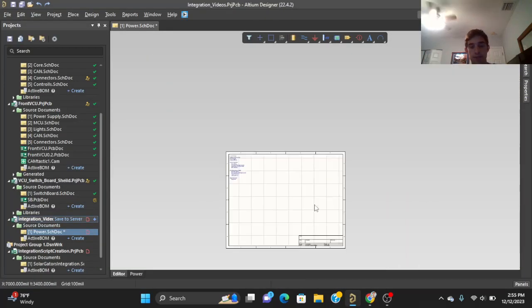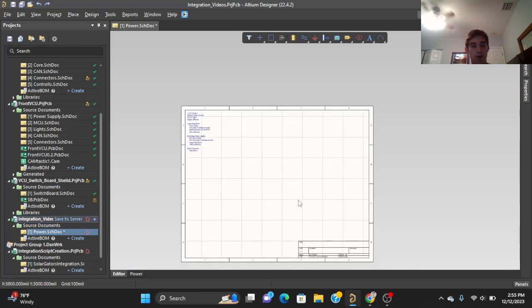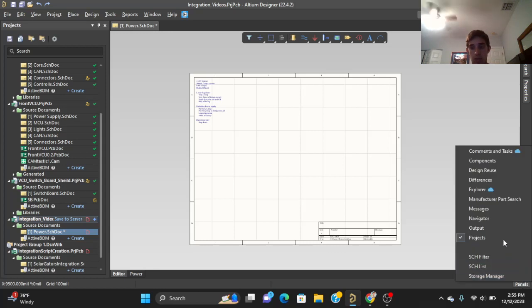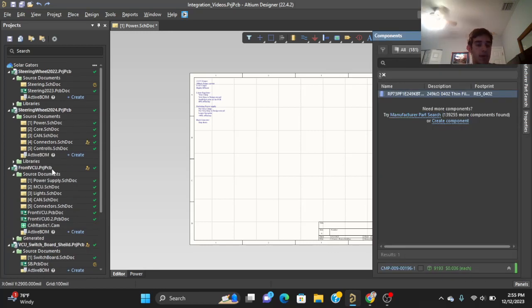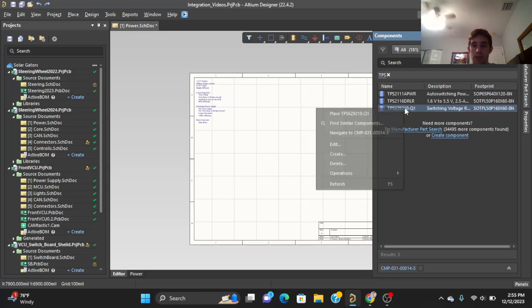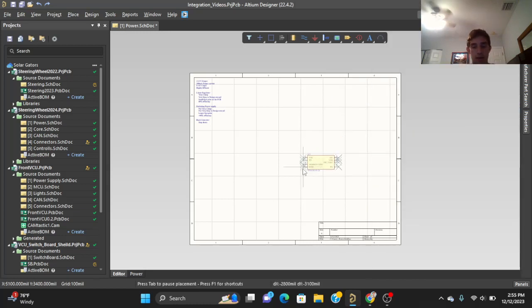We have our blank PCB, and we're going to go ahead and add our buck converter IC onto the empty schematic. So we're going to go to panels. I am making this project inside of the Solar Gators Altium 360 space, so I have access to all of our parts. And we can go to TPS, look that up, and we have our TPS629210. And I'm going to go ahead and add that to the schematic.